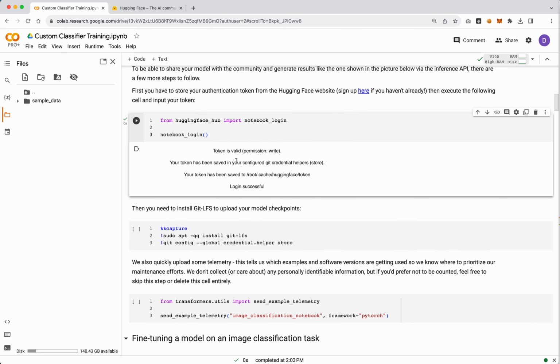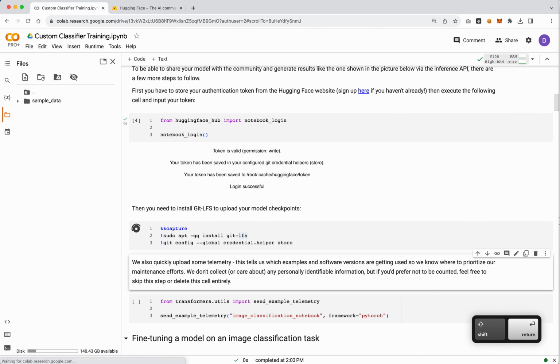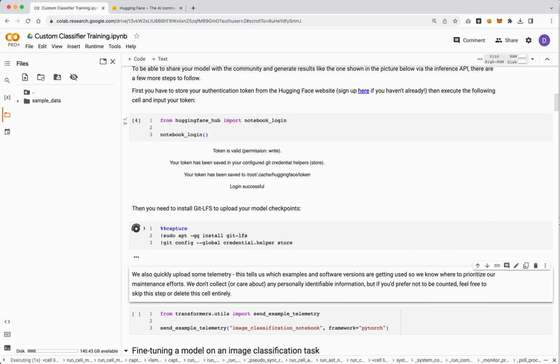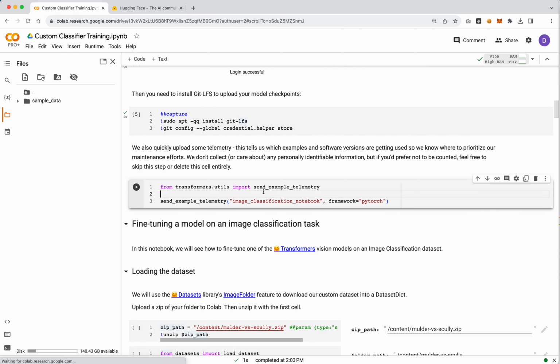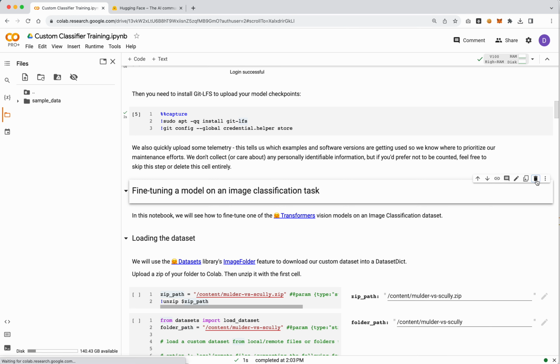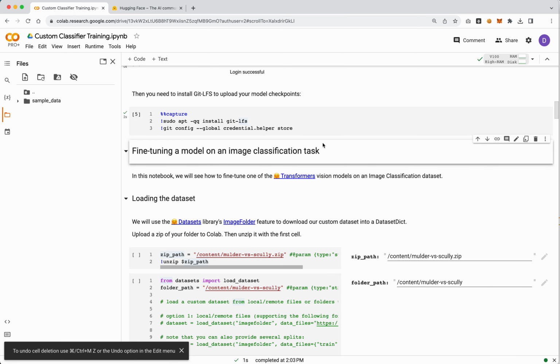All this does is it basically connects what we're going to do here in this notebook to your Hugging Face account, so that then you can upload your model directly to Hugging Face. We'll run this cell, which just allows us to upload large files. We can skip this cell, actually. We don't need this. I'm just going to delete this. Okay, cool.